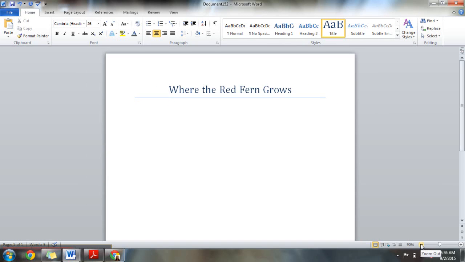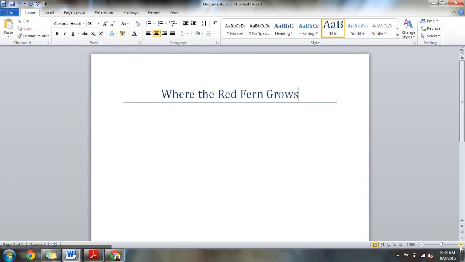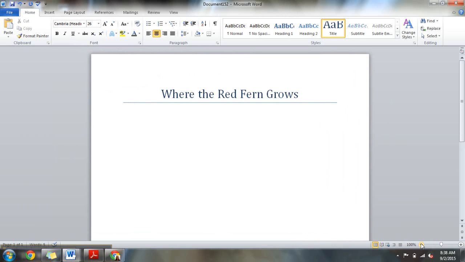I'm going to zoom out just a little bit to see my whole page. Once I've zoomed out, I can also zoom back in by pressing the plus button at the bottom. It's nice to be able to zoom in and out like that because it lets you see your document as it looks as a whole. It's a good thing to check out once or twice while you're writing.